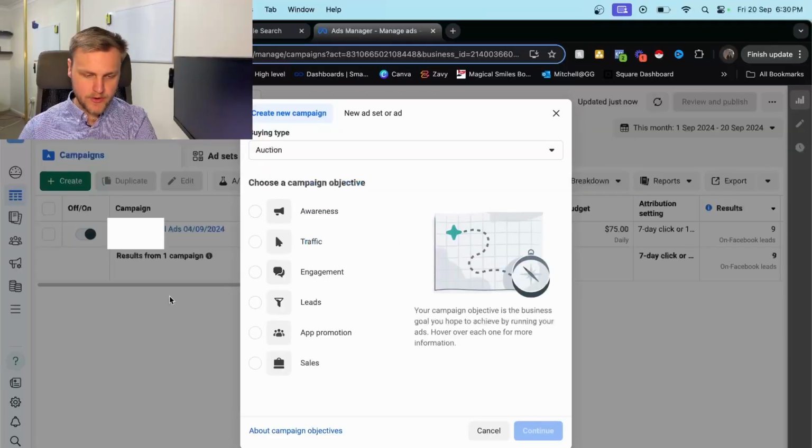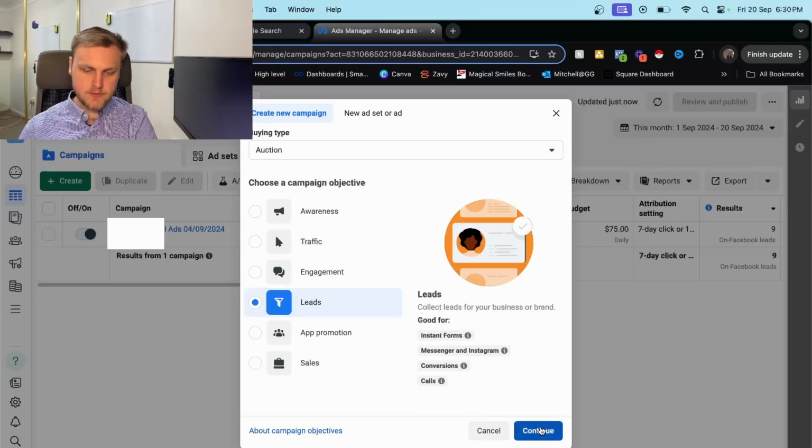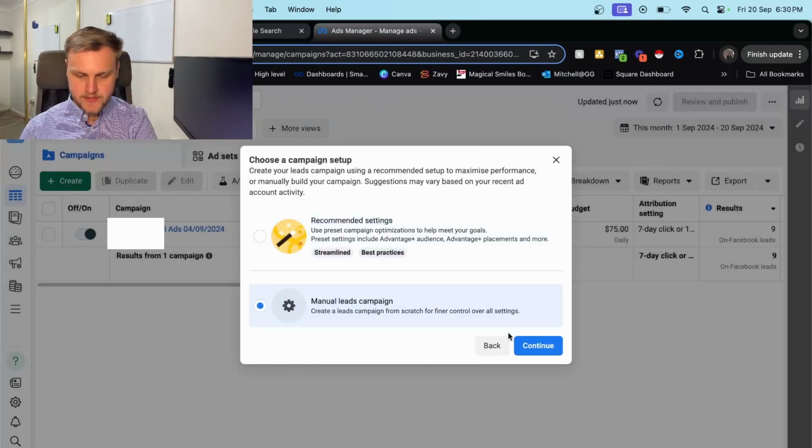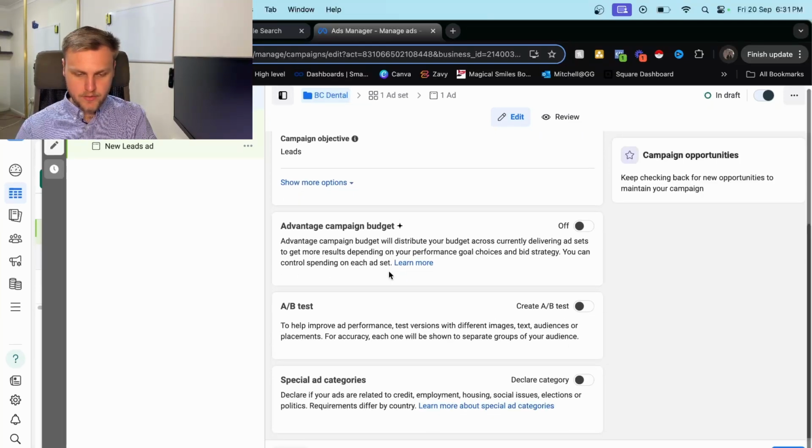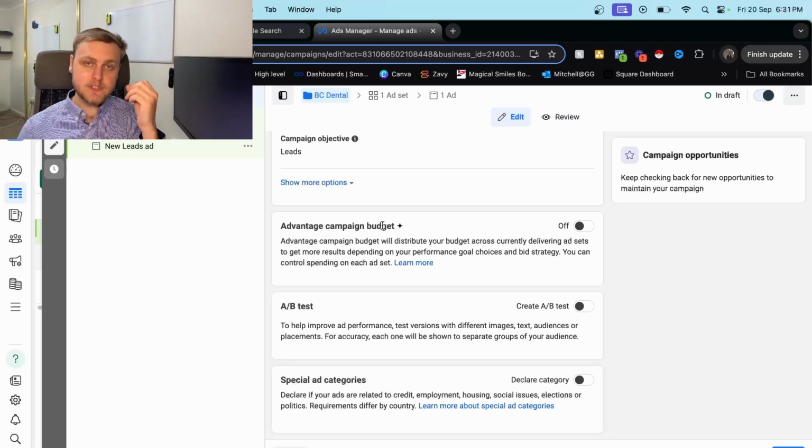We're going to create, click leads, because that's what we want from this campaign. Manual leads campaign here. Here, we're actually going to name the campaign the name of the practice. And then we're going to scroll down quickly to turn on Advantage Campaign Budget. Now, the reason that I'm turning this on is because we have a lot of creatives to test. All right, we're going to be testing 50 plus creatives with this client for this first launch.